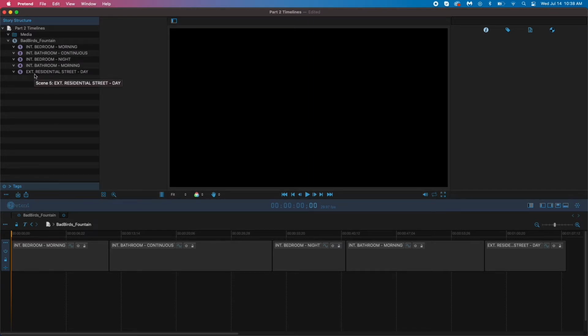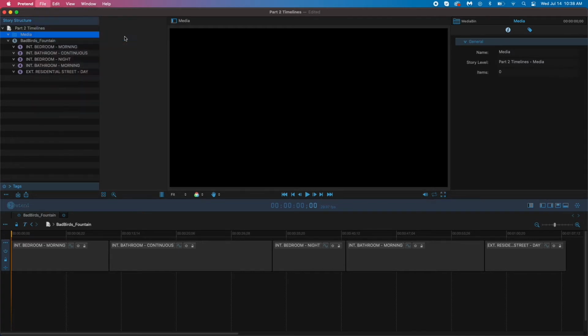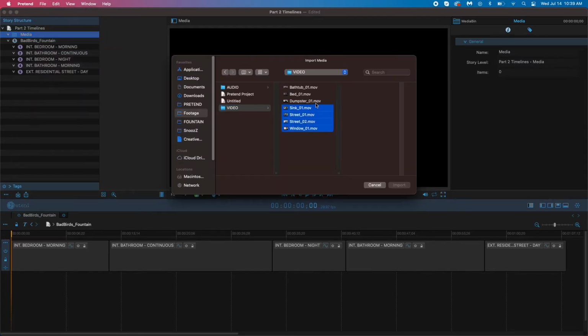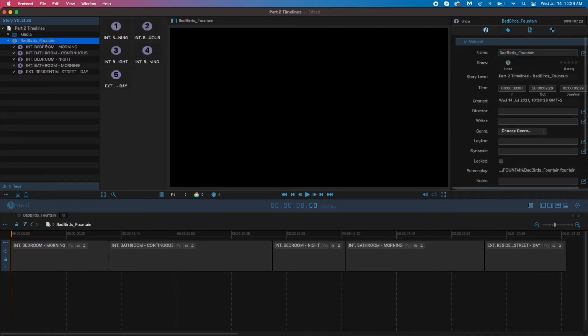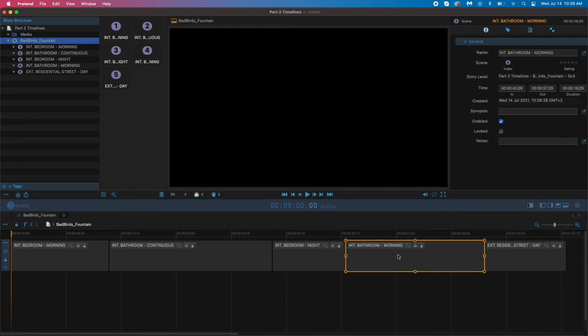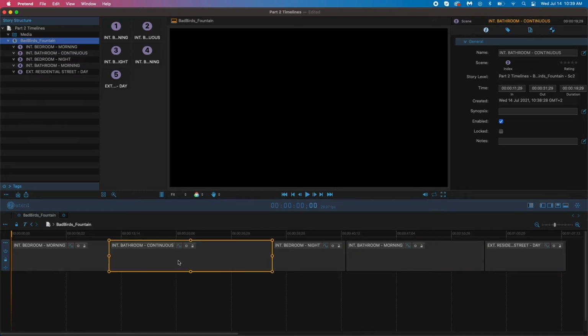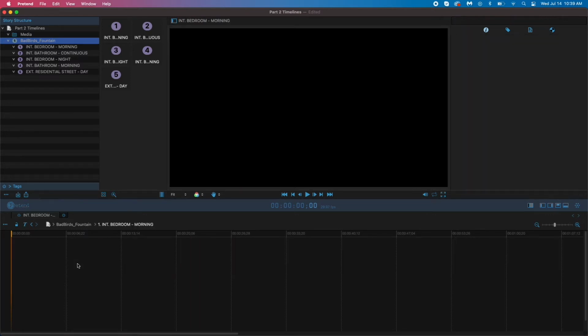Now I'll also import all of the footage I shot for this project. And you can now see all of the media I've imported here in my media folder. Now if you double click on your show, you'll see all of your scenes in order behind one another in your show timeline. This structure will allow you to go into each individual scene and edit them one at a time. You'll also be able to drag specific media assets into the scenes in which they belong.